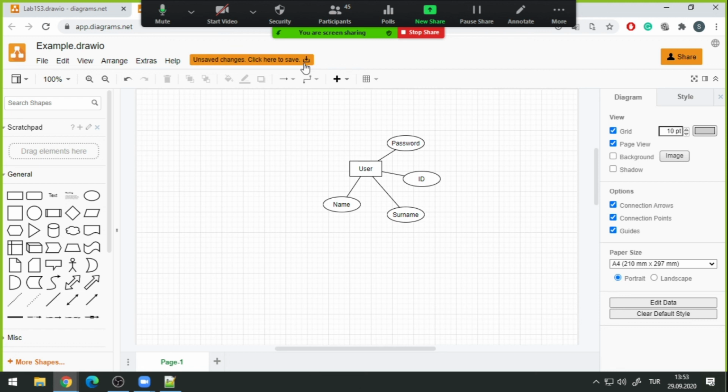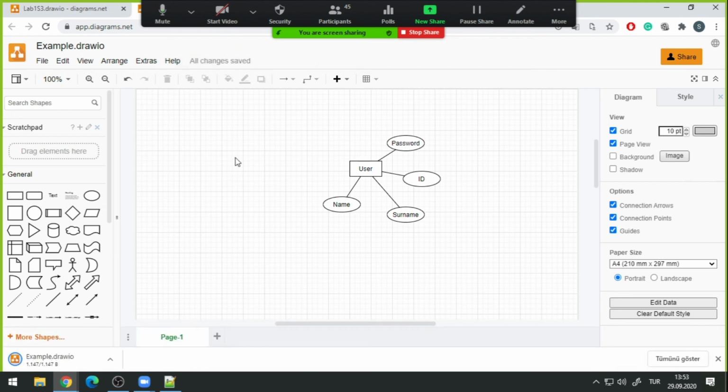So it also says that I have unsaved changes. If you click here, it will automatically save it to your desktop. That means that since we are using the online version, it downloads a separate copy of the file.